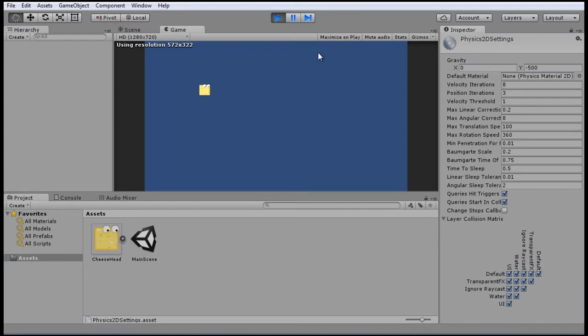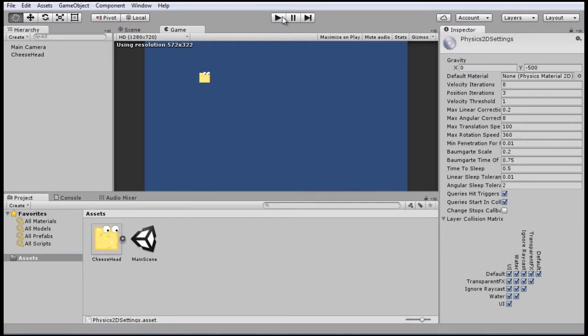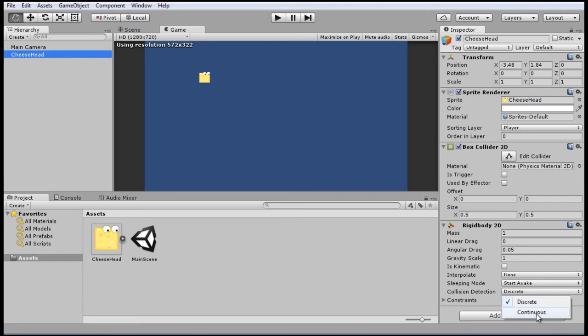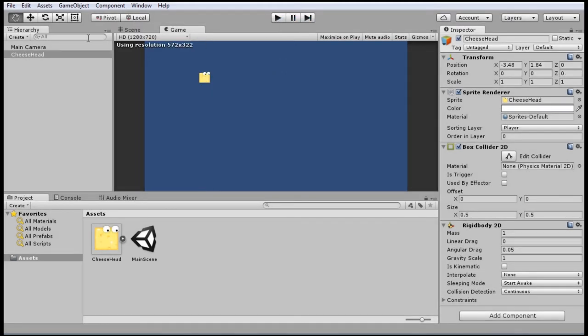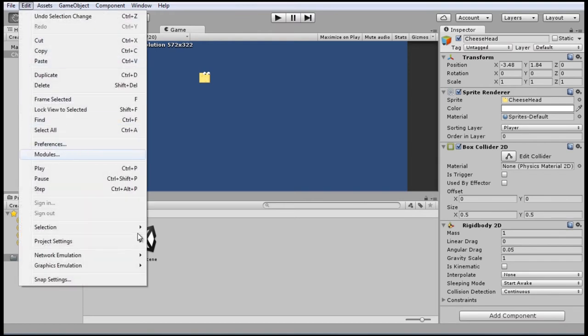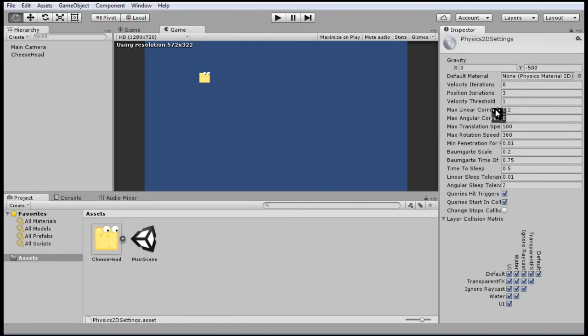So I'll press play. Oh, it looks like it just fell right through. Our Cheesehead game object just fell right through the collider. So the physics engine just isn't basically able to catch that intervening space where the colliders meet, because it's just moving too fast. So in order to fix this, we'll want to set the rigid body collision detection to continuous for the Cheesehead. So this just gives us a little bit more precise collision detection. Yep, there you go, it falls like a stone. Now it actually stops at the collider. So I'm going to put the Physics 2D settings back to the original, which was -9.81. We'll leave that for now.